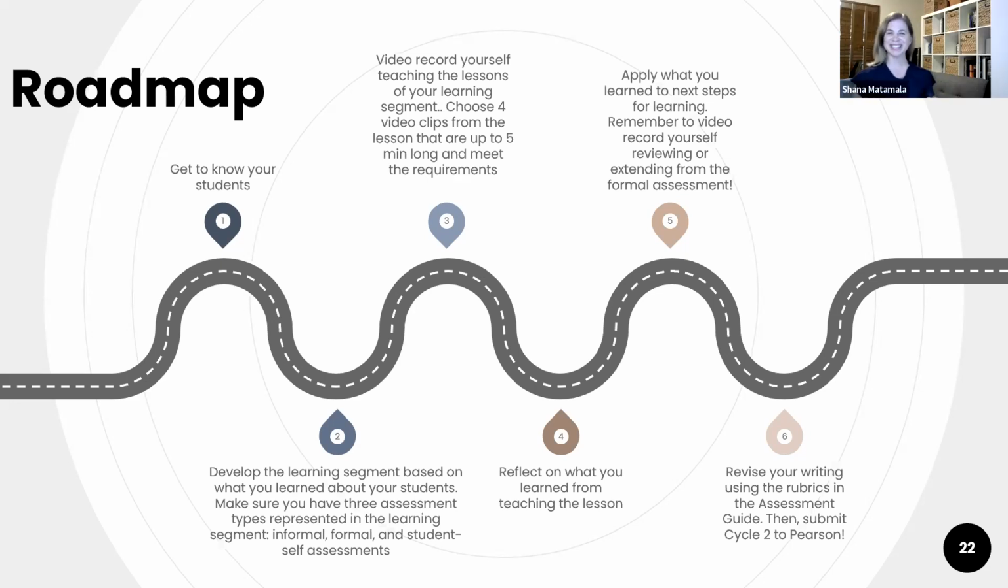And I see a question asking about rubrics. I know it's a common question. Someone asked if they need to create a separate rubric for each learning goal. You do not. You just need a rubric for the self-assessment and for the formal assessment.